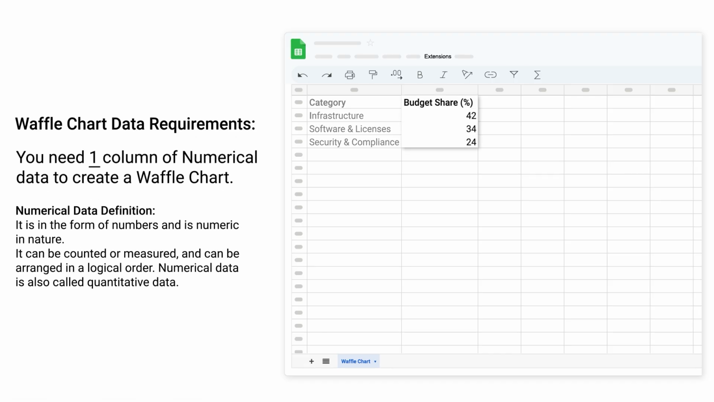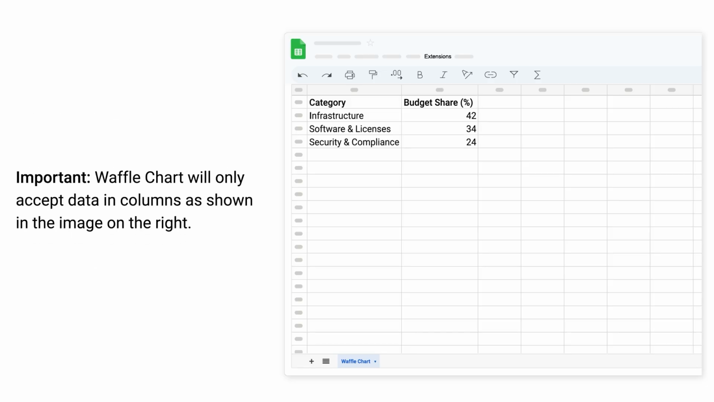You need 1 column of numerical data to create a waffle chart. Numerical data definition. It is in the form of numbers and is numeric in nature. It can be counted or measured, and can be arranged in a logical order. Numerical data is also called quantitative data. Important: Waffle chart will only accept data in columns as shown in the image on the right.